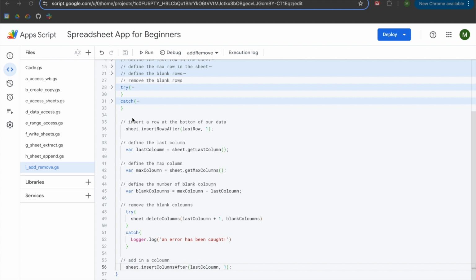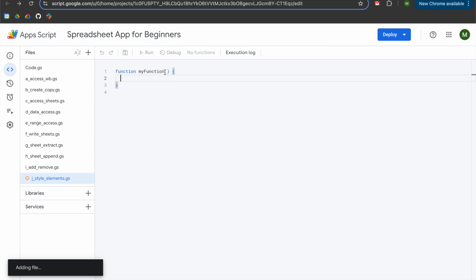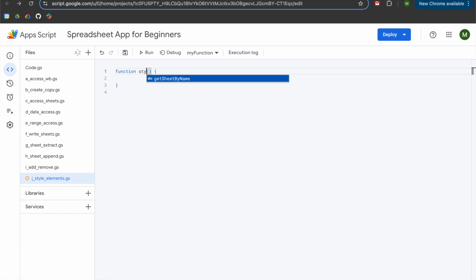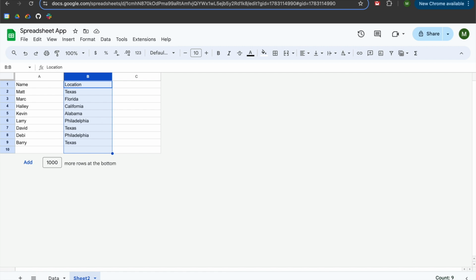We're going to resume by navigating to the Files menu and creating a new script file. So we are going to be learning how to add style elements to a sheet. So we are going to call this J underscore style underscore elements. Hit enter. And we will change the name of this function to style elements, and we will save our project. So we're going to begin by going to our spreadsheet.